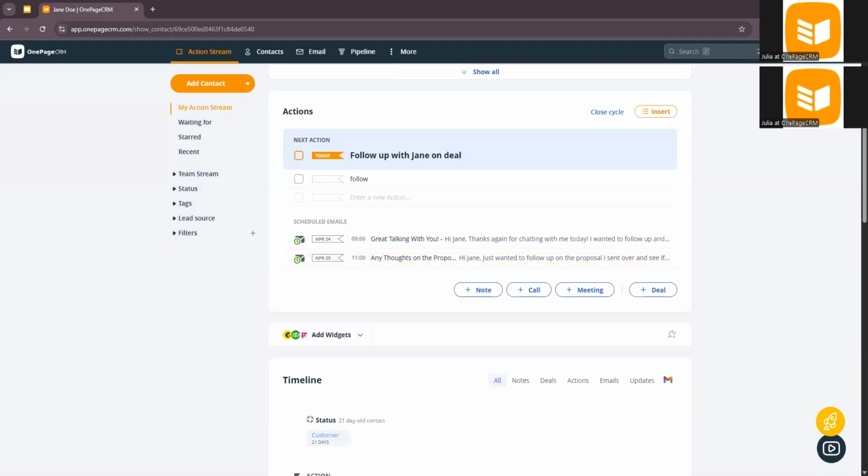Now, just to give you a couple of quick examples of when this could be really helpful, you might want to schedule a follow-up email a few days after an initial call or a meeting, so you don't forget to follow up with them, and it feels timely for the contact as well. You could also prepare outreach emails in advance and have them go out at optimal times during the week.